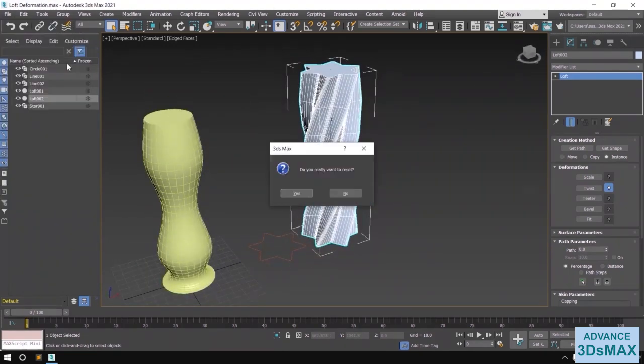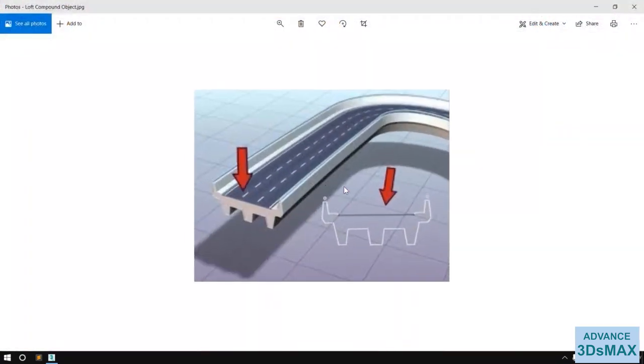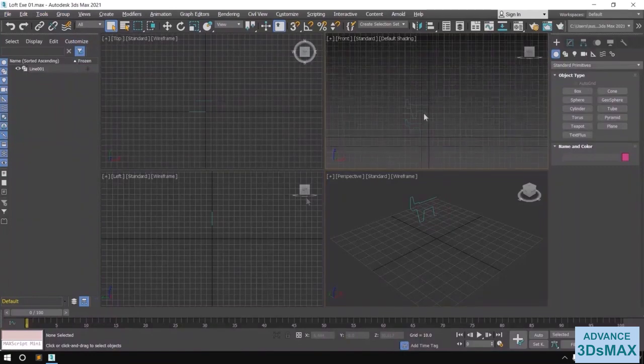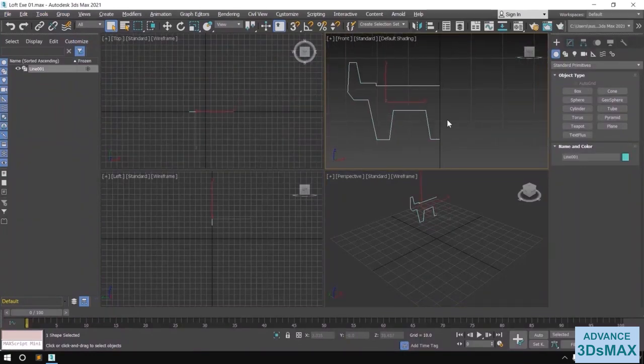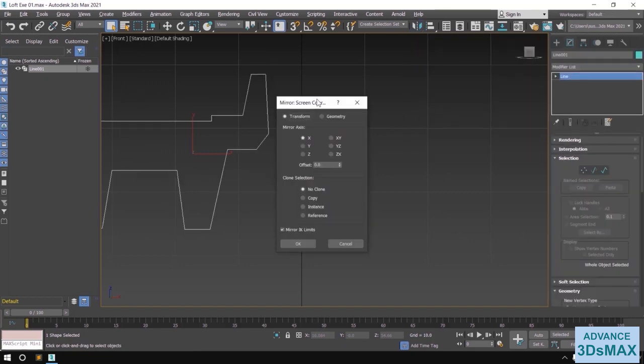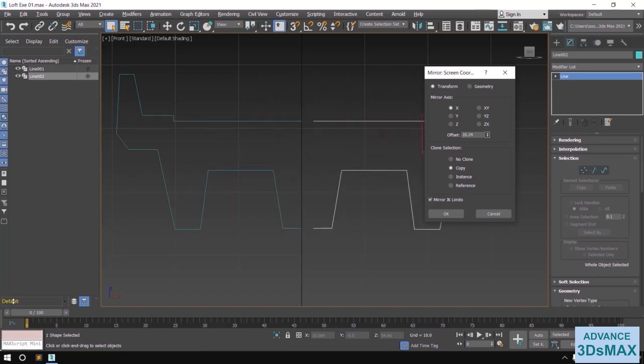Let's take another example. In this example, we create a bridge by using the Loft tool, see the reference image. We create a shape by using a spline and we apply the Loft tool on the path so that the path converts into a bridge. You can also add columns on the bottom side. We already discussed how to create them. I create only half of this bridge and select this. There is a mirror tool. Click on this and create a duplicate copy. Make sure the copy radio button is selected and increase the offset value like this.